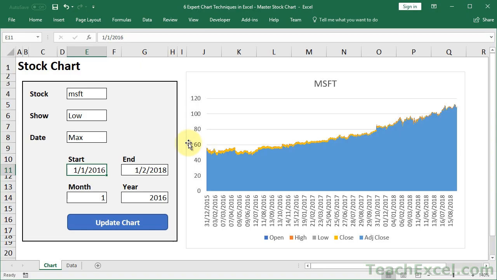Now let's go ahead and check it out once again. So here I have added Microsoft as an additional stock. So we have two ticker symbols now. Google, let's say I want to do Google again. Open, date, let's get a year. How about 2016? And update chart.